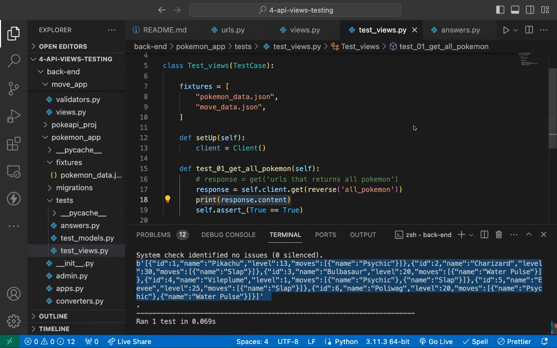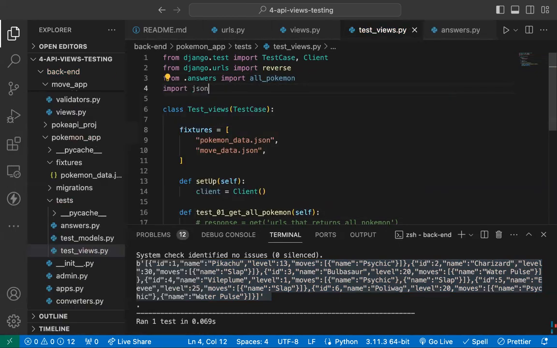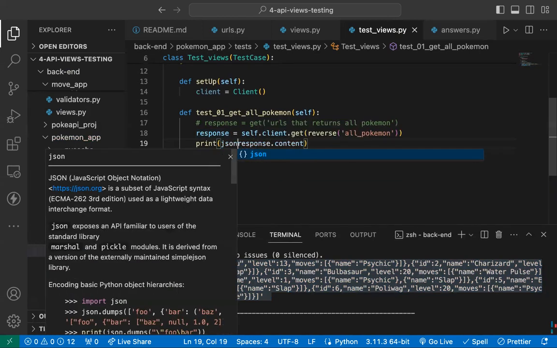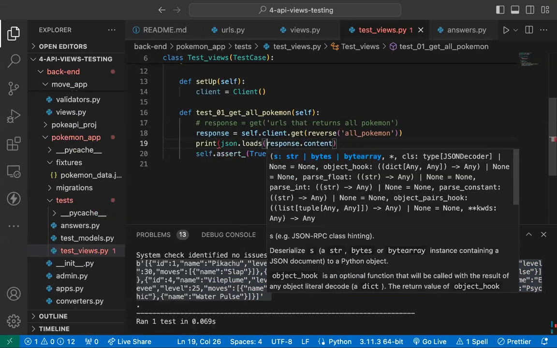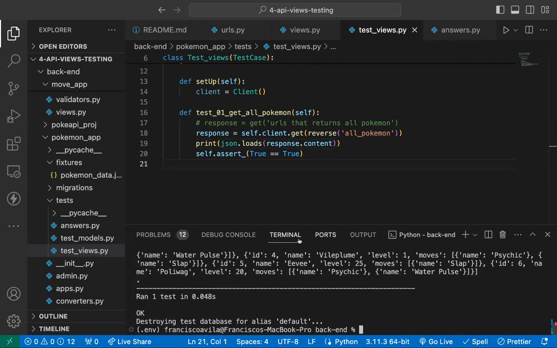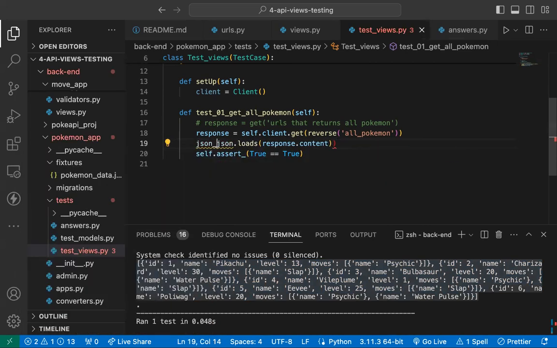Just that JSON loads method. Perfect. So I'm going to import JSON, and I'm going to utilize JSON.loads into my response content. And let's make sure that worked. When I execute it, now I don't get a binary string. I get a list of dictionaries that comes back. So good. Let's go ahead and say JSON response is equal to JSON.loads.